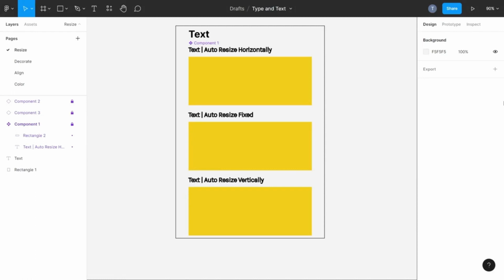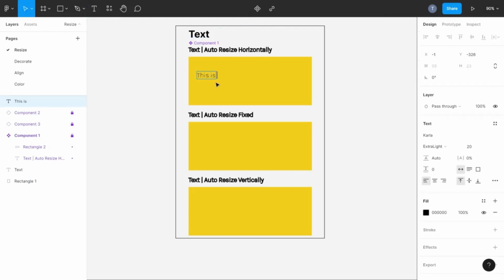There are two ways to create a text element. To begin typing, I click the T icon in the toolbar on the top. I can also use the T keyboard shortcut. Then I can start typing. This creates a text box with an auto resize feature, which allows the width of the text box to grow horizontally along with the text.